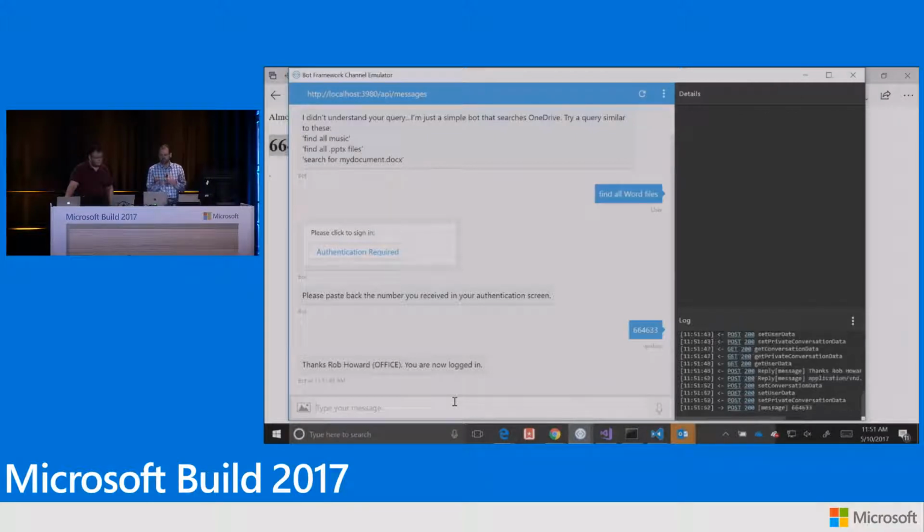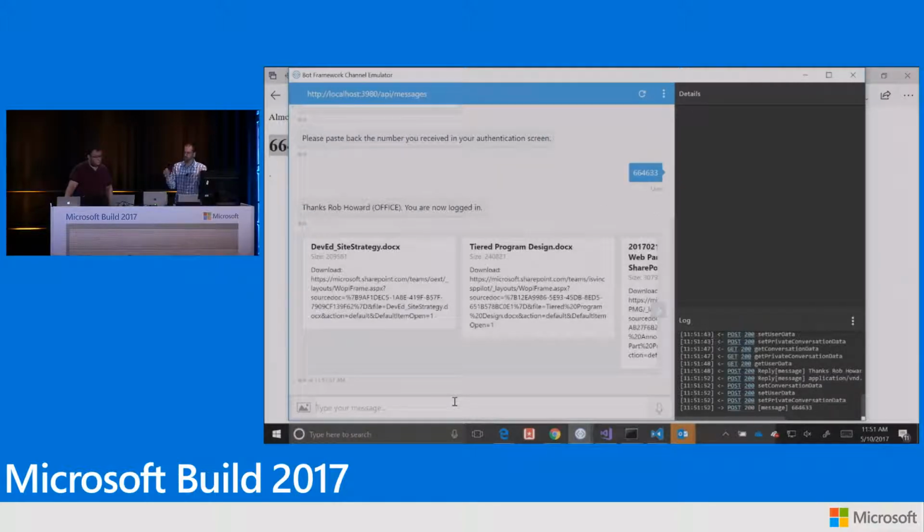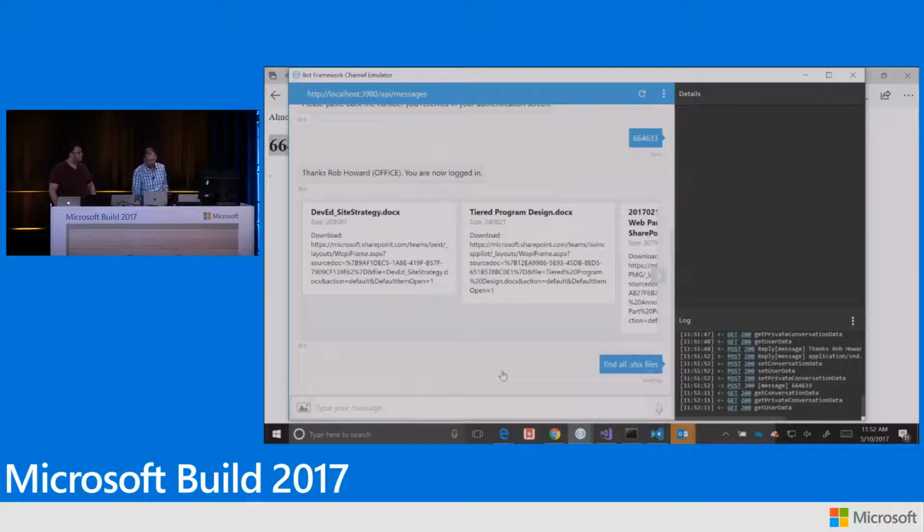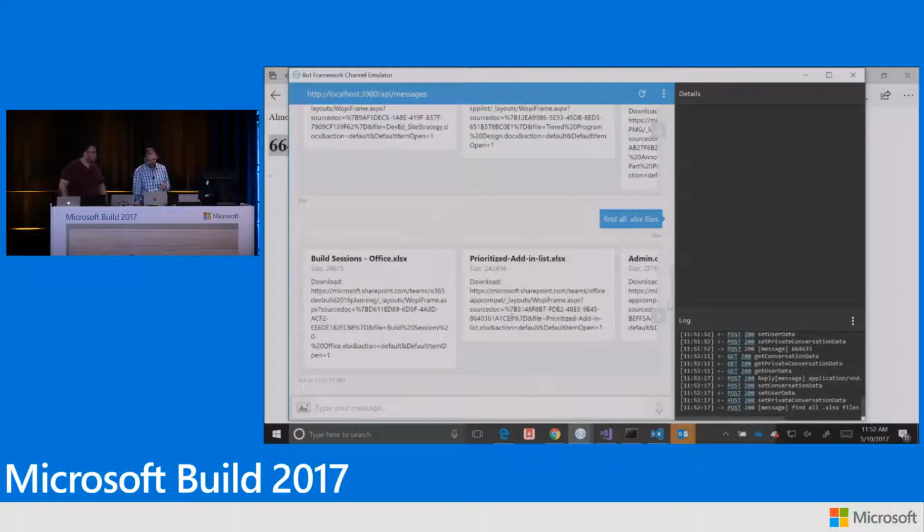That magic number approach is really nice because you can even use it in group settings, like in Microsoft Teams, so that each user can identify themselves to the bot, and they can be tied back to their identity in the Microsoft Graph. And then you can see it's actually going through my OneDrive, and it's finding all of those Word files. It understands other things like find all XLSX files. And after this one comes back, you can see it's using these cards in order to show me some of the results.